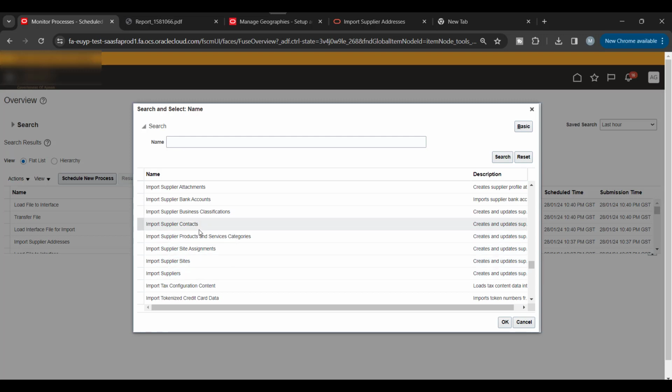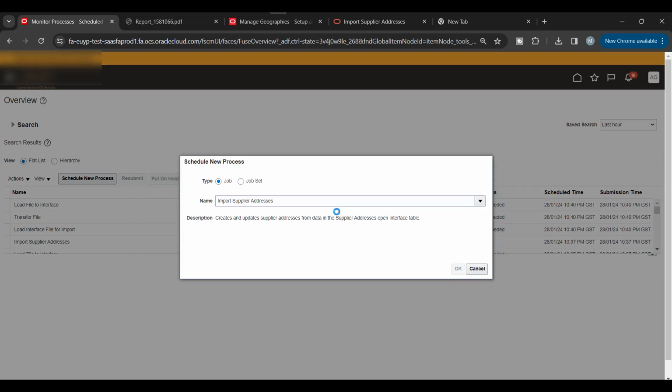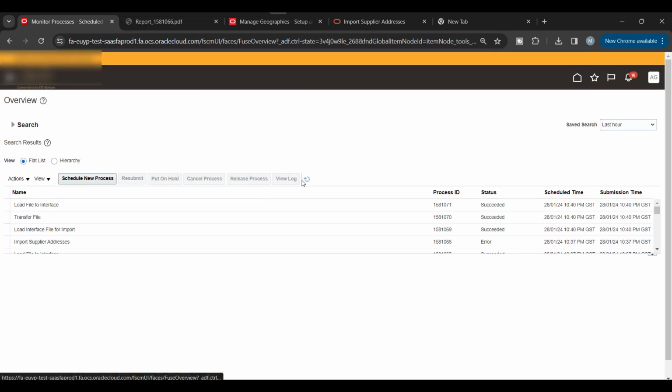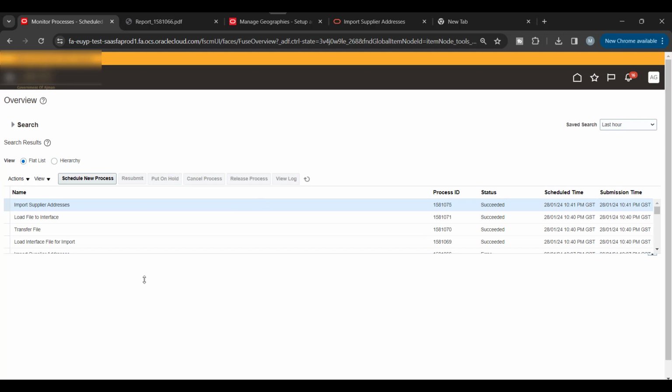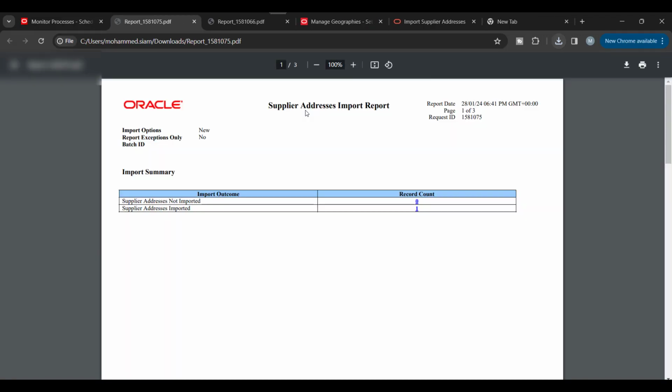Supplier site, contact, supplier address. Okay, and again submit. Wait until the status is either error or succeeded. Import supplier address is succeeded, maybe succeeded or not, just click on it. Open the PDF. Here, supplier address imported 1, so it succeeded.